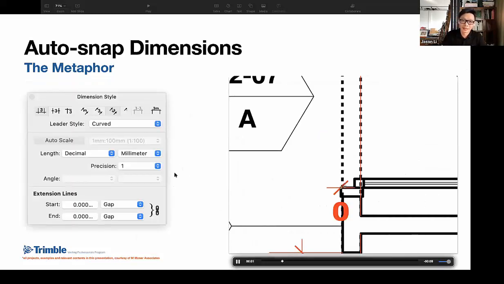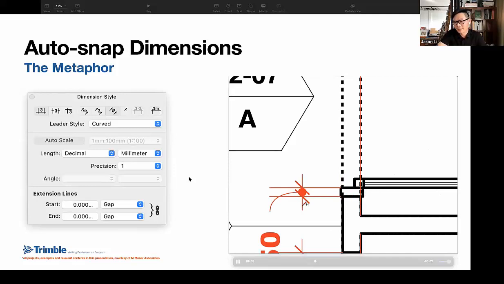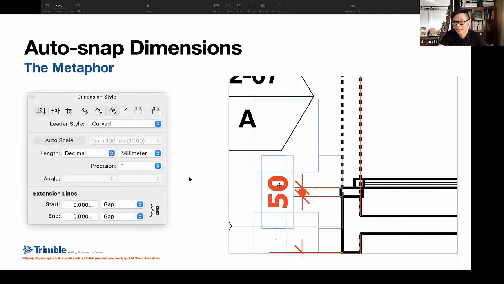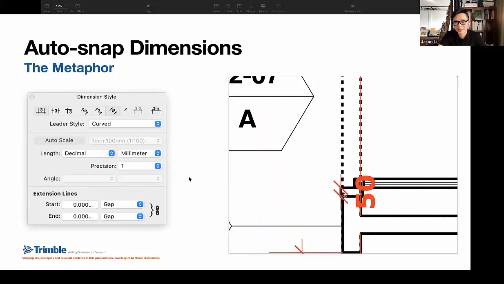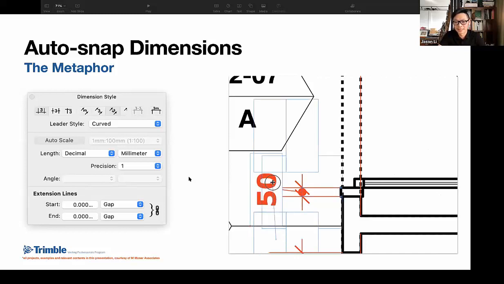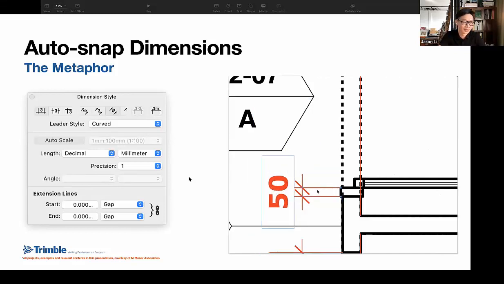Next is about auto snap dimensions. Just now we talked about how the viewports can be vector, like Illustrator, or raster, looking pixelized, same as Photoshop. It doesn't really matter in layout, except for the output quality: vectorized or rasterized, so it looks sharper or not.